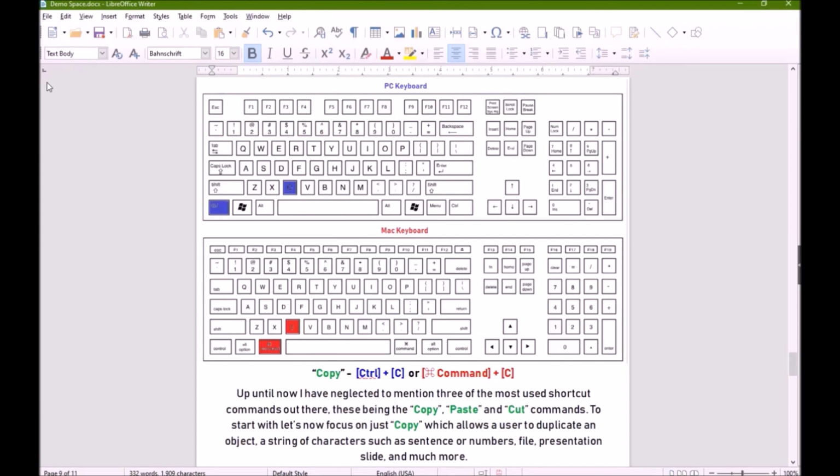Up until now, I have neglected to mention three of the most used shortcut commands out there, these being the copy, paste, and cut commands. To start with, let's now focus on just copy, Control-C for PC users, or Command-C for Mac users, which allows a user to duplicate an object, a string of characters such as a sentence or numbers, a file, a presentation slide, and much more.